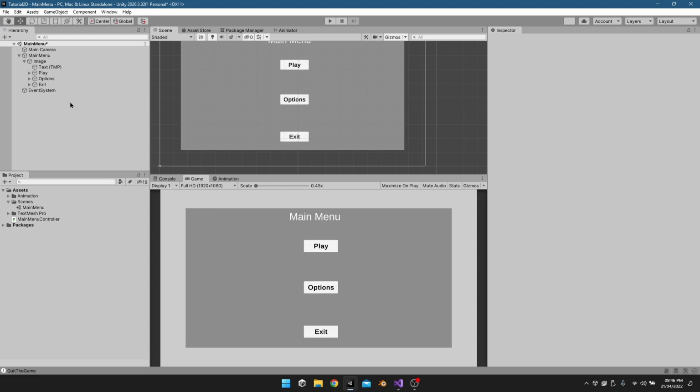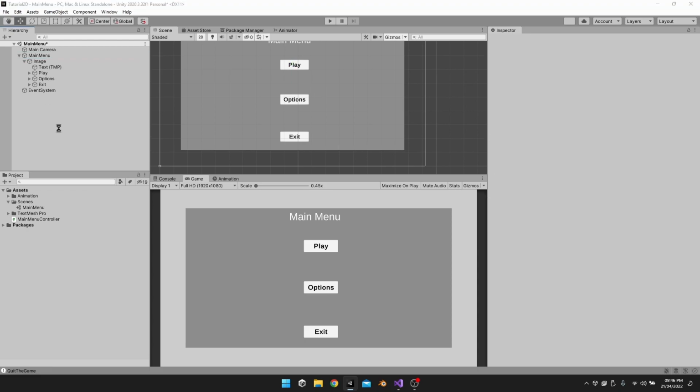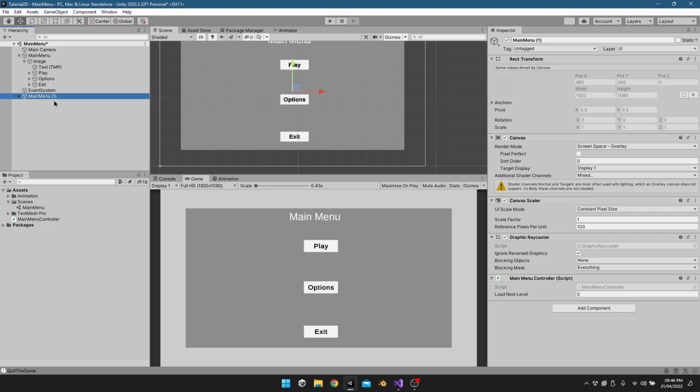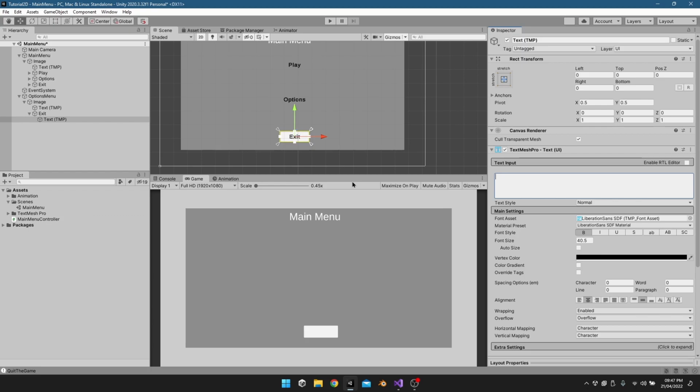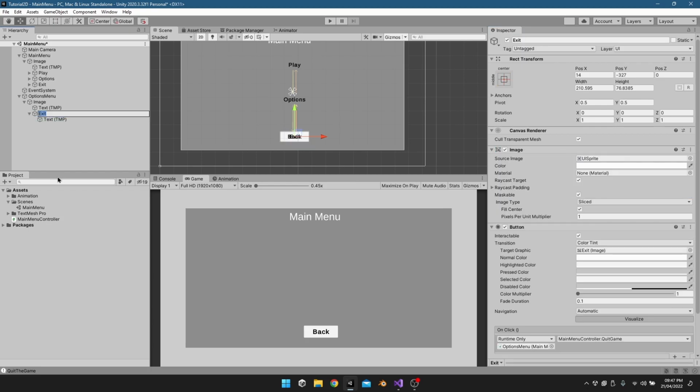Okay, once you've done that, we're going to go ahead and set up our options menu. To do that, I'm going to go ahead and copy and paste our main menu, like so. I'm going to rename our main menu copy to options menu. Then drop that down, and then drop the image down. Because of this, we're not going to be needing our play and options, we're only going to be needing our exit. We're actually going to rename our exit to our back button, so back, so we can see what we're doing.